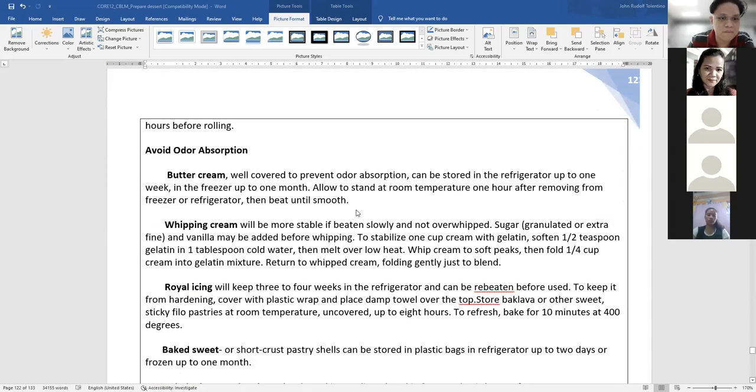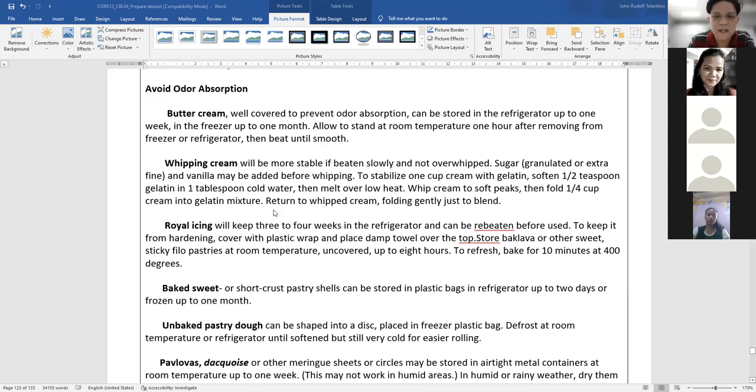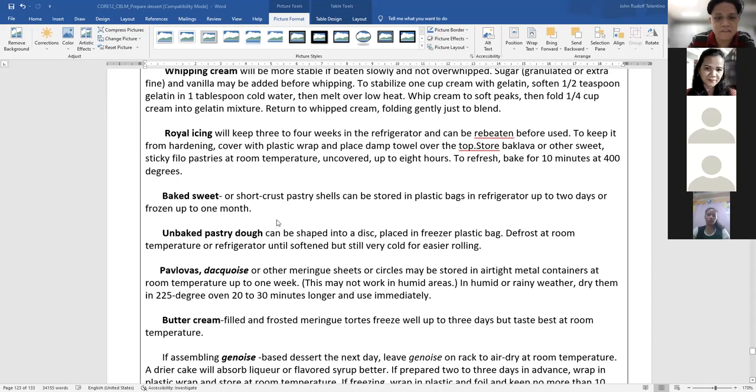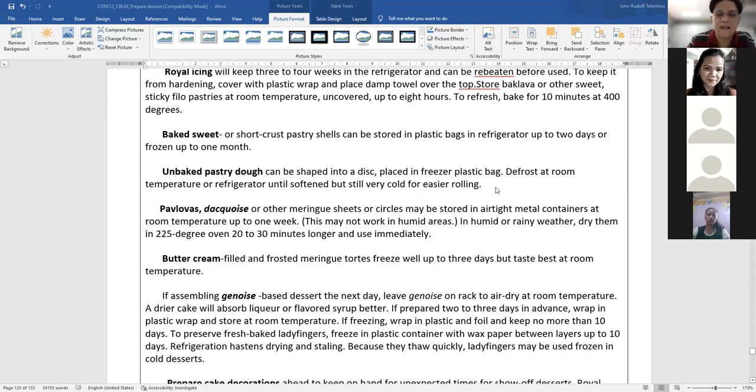Okay, we have another, which is buttercream. Clean container tayo and refrigerator. And if you want to freeze it, you can freeze it up to a month, yung kanyang shelf life. Ang whipping cream naman, we simply add sugar or vanilla before whipping to stabilize, and you need to have a gelatin. So you can keep the whipping cream for a night. Royal icing naman is refrigerator. Baked sweets is refrigerator again. And baked pastry discs, freezer.